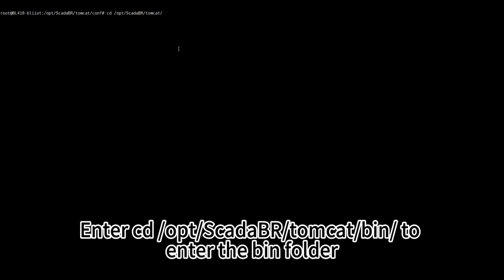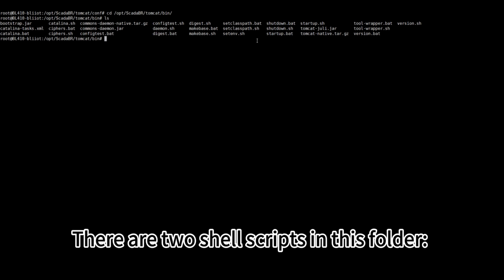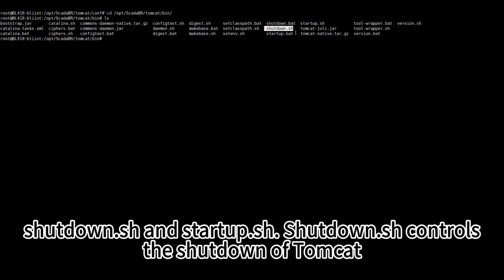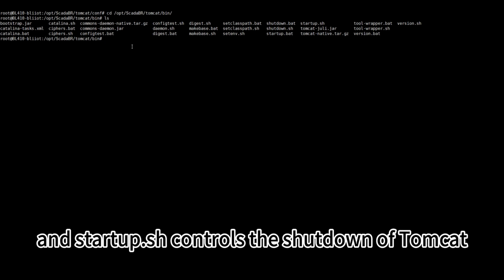Enter cd /opt/scada-br/tomcat/bin/ to enter the bin folder. There are two shell scripts in this folder: shutdown.sh and startup.sh. Shutdown.sh controls the shutdown of Tomcat, and startup.sh controls the startup of Tomcat.